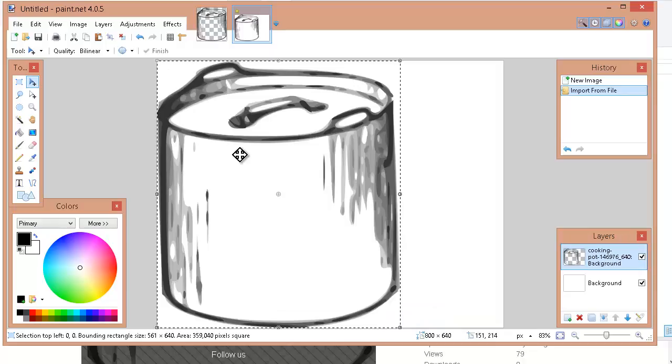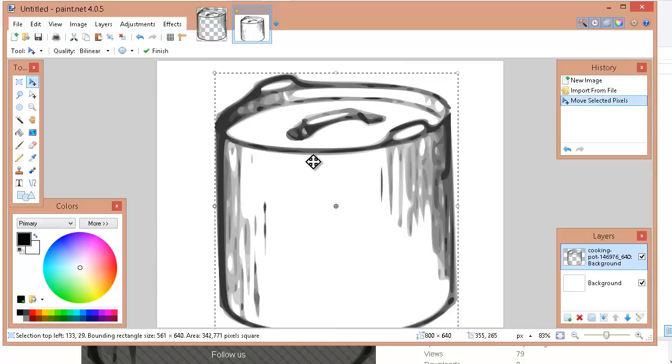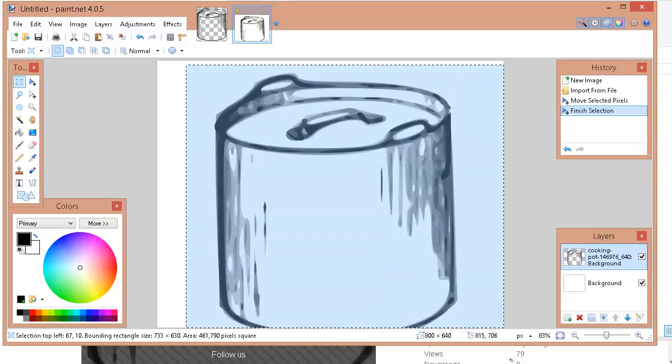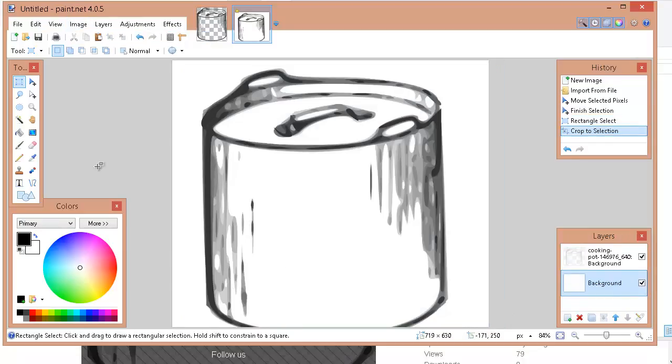Let's move this across a little bit here. Now I'm going to select this and do Image, Crop to Selection. I'm going through this kind of fast because this is supposed to be a lesson on creating an e-cover, but I'm just doing one real quick here.